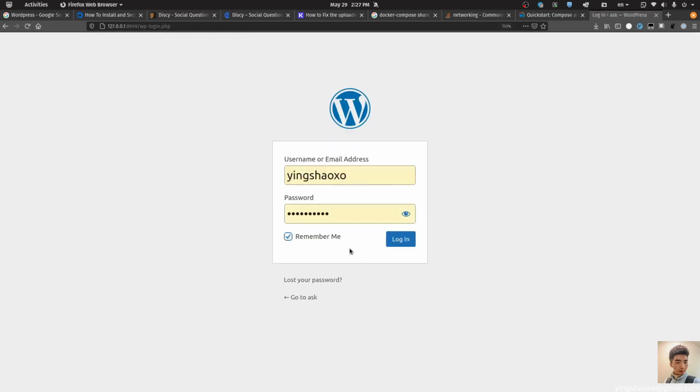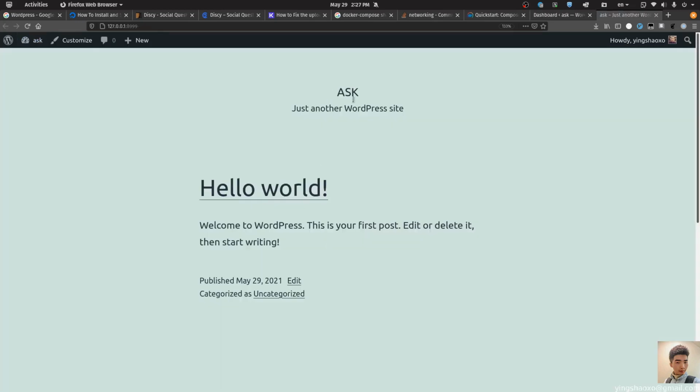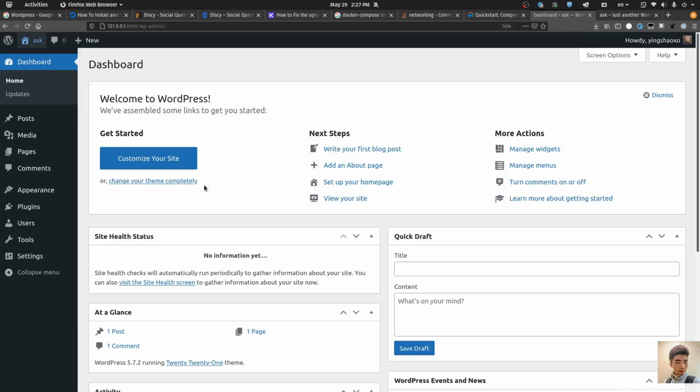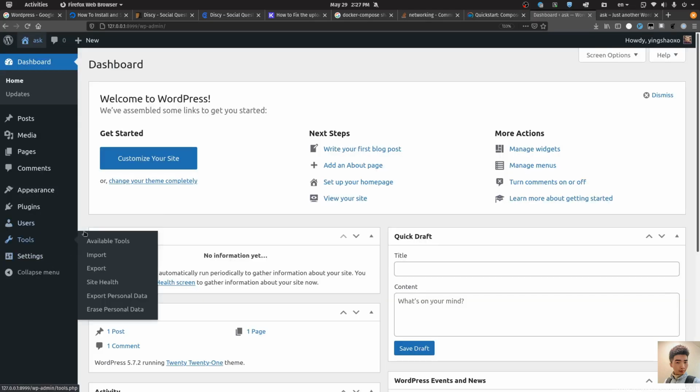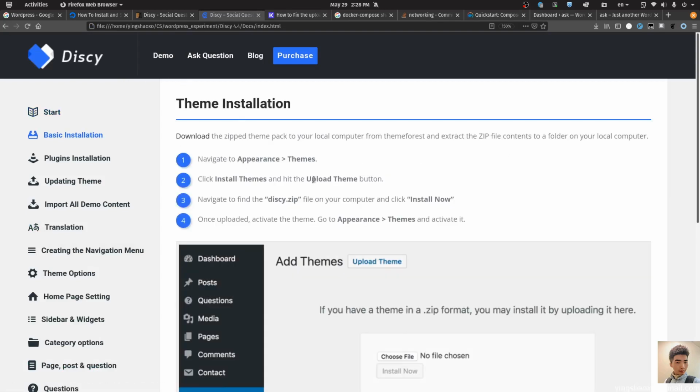We're done. Now if we get into this page, you would see a window like this. That's the dashboard of WordPress. If you go to the home page, you will see something like this. Now, not so fancy, right? To be honest, ugly. Then let's see what we can do about it. From the Discy documents, we'll see how we can install it.